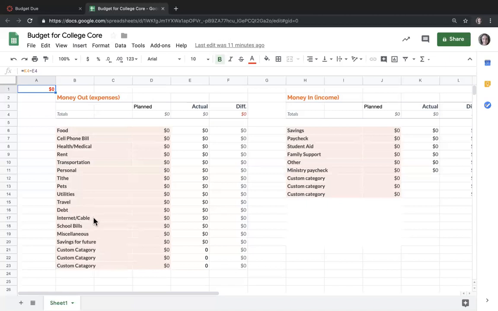Do you have internet or cable bills? Do you have school bills? Do you have things that you would just say, I just kind of want to have a little bit of a cushion every month, so I'll call that miscellaneous? Are you putting some money aside every month to save for your future? And here you can create your own custom category for how you want to spend your money.